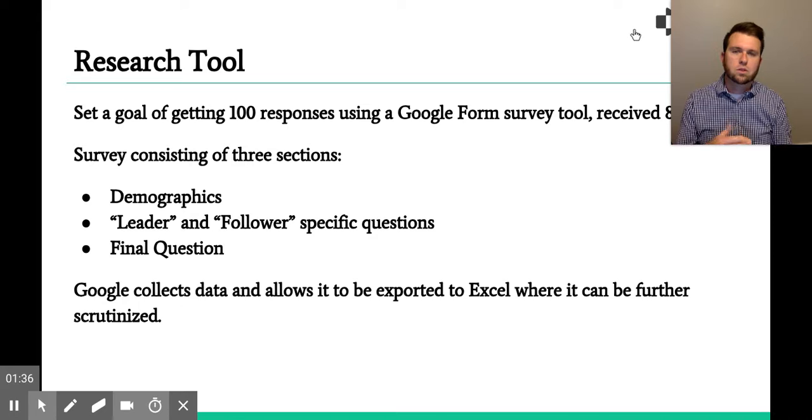Now, in the onset of this research, I set a goal for myself to receive 100 responses on this survey. Sadly, I fell a little bit short with only gaining 88, but it's still enough responses to get some really good information out of. Now, to perform this research, I utilized a customized Google Forms survey, which I created 3 distinct sections to, first being demographics, then sections specifically for people who identified as leaders or followers during transitions, and then one final question that everyone answered identically.